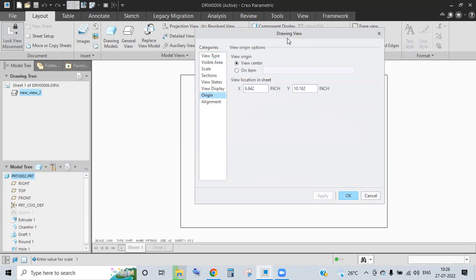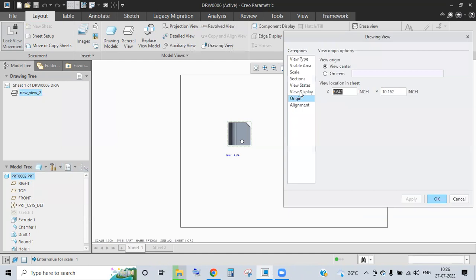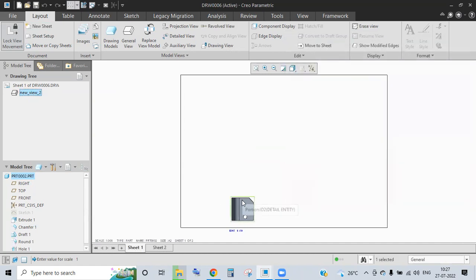Next is orientation. If you want to change it, suppose I want to change it to 7 and move it to 2. Apply. See? It is moving. If you change the orientation or view location, the location of the view in the sheet, you can change it from here. Or simply, you can click on it. You can use this option, unlock view movement. Then you can drag it wherever you want.